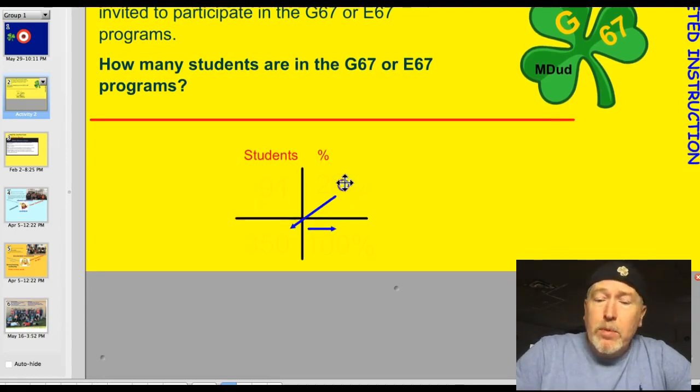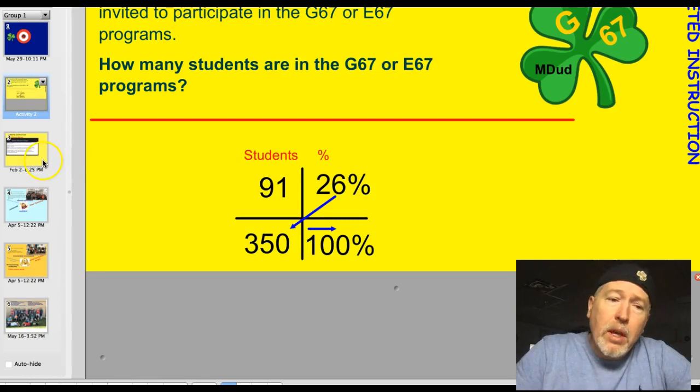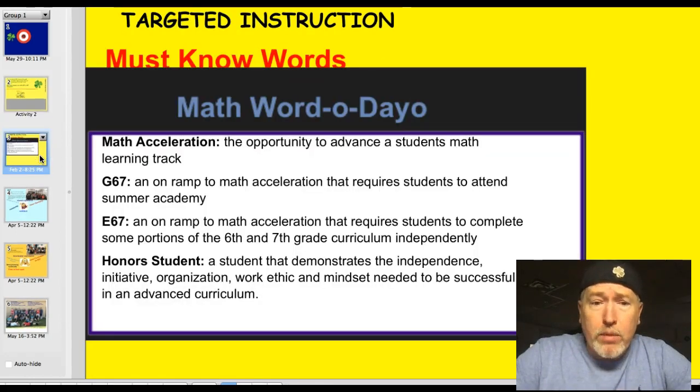Well, we know that 26% is really 26 students out of 100. And so if we're looking for that out of 350 students, this really creates a proportional situation where we can multiply 26% times 350 divide by 100, and we find out that there are 91 students that we're offering these programs to. Let's take a look at some must-know vocabulary words before we get into our program descriptions.